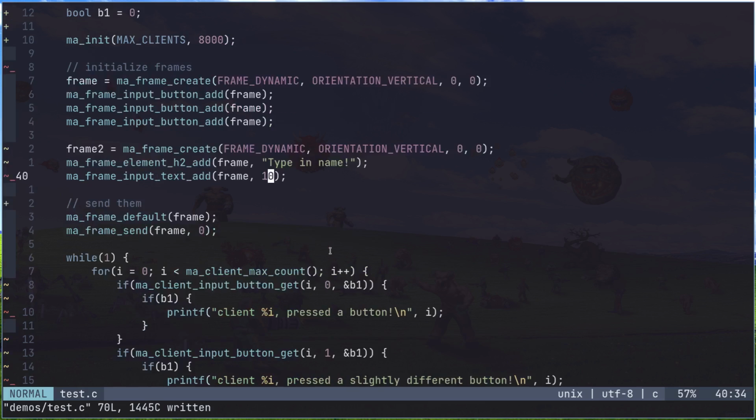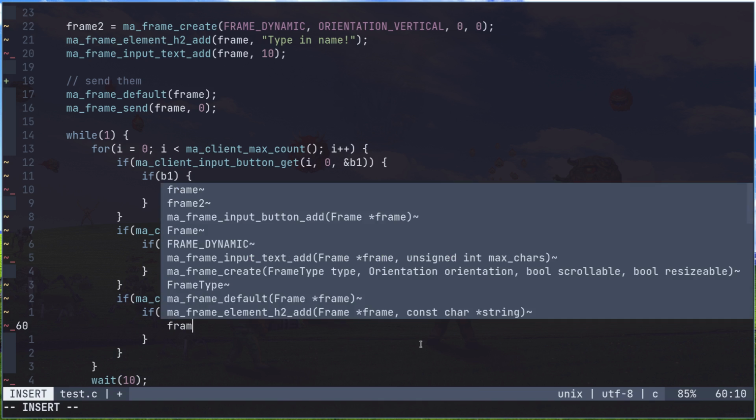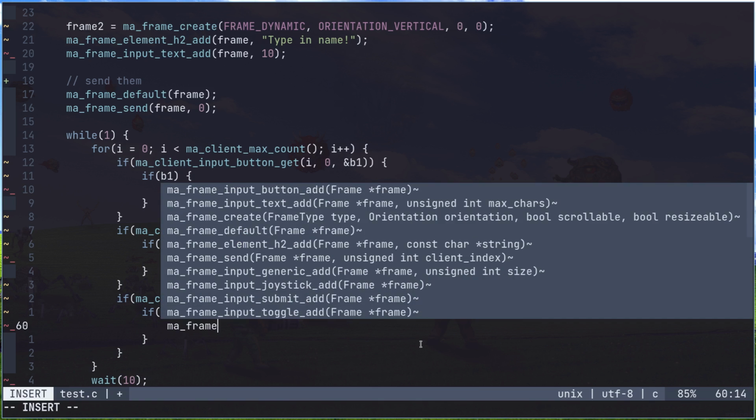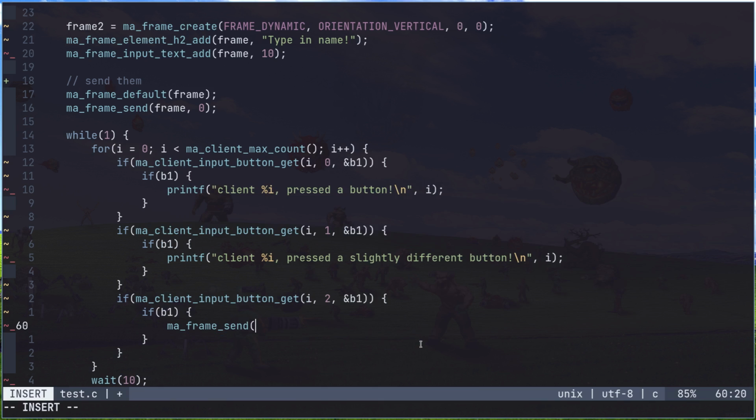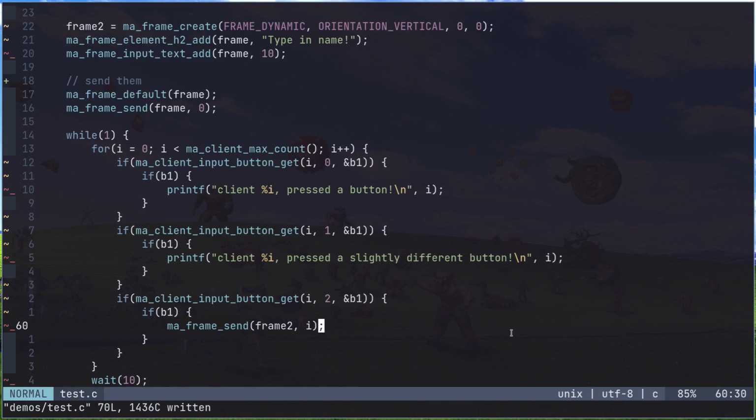Anything else I want to have? Oh yeah, I don't know for now. Just dynamic. And this will be prototype 1. So instead of saying Presto, let's do a MA frame send frame 2, and we'll send it to the ith client. See, that's the wonder of this for loop. It just makes everything wonderful.